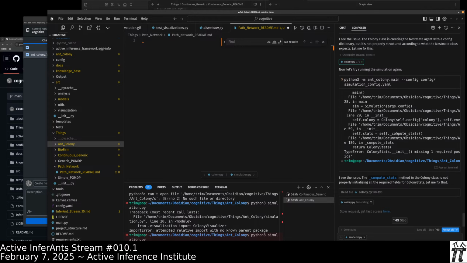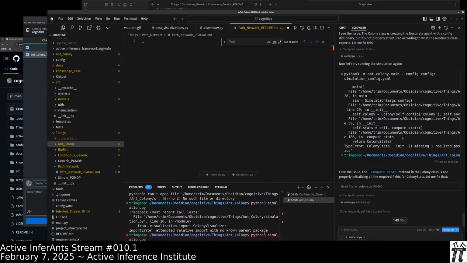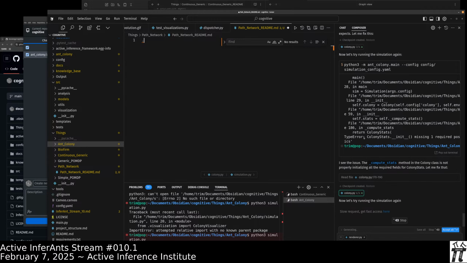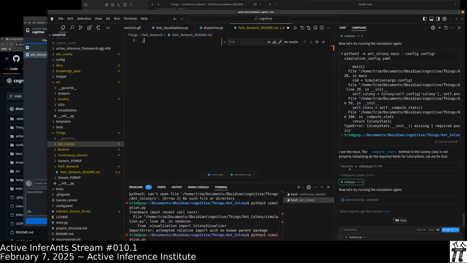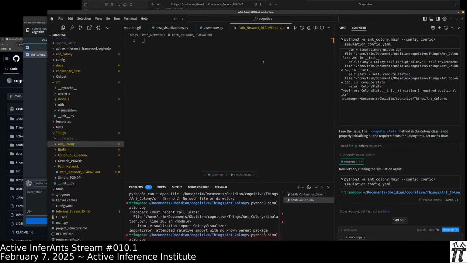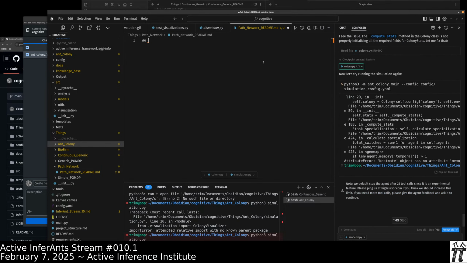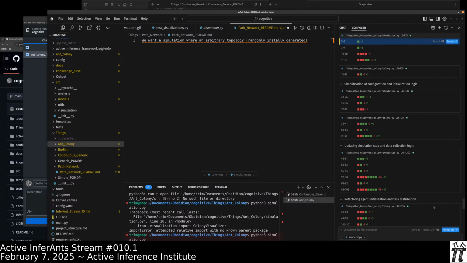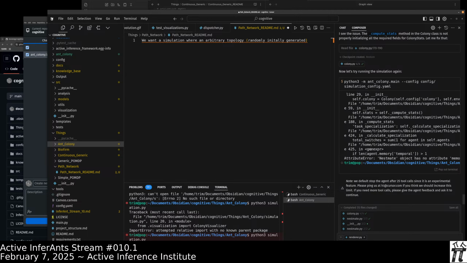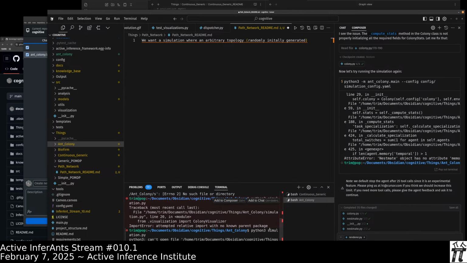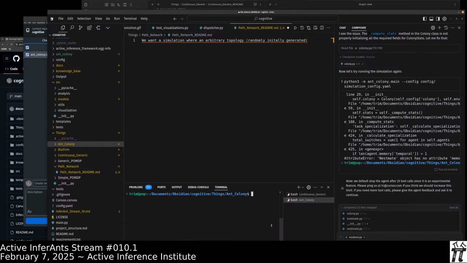So that's like where vibe coding is about the vibes for us humans, but it's a different vibe for this operator over here. So, okay, here we are in Path Network. We want a simulation where an arbitrary topology randomly initially generated. Okay, here we go. Did we get there with the ants? 25, we hit the limit again. Do we roll the die one more time? It's tempting.